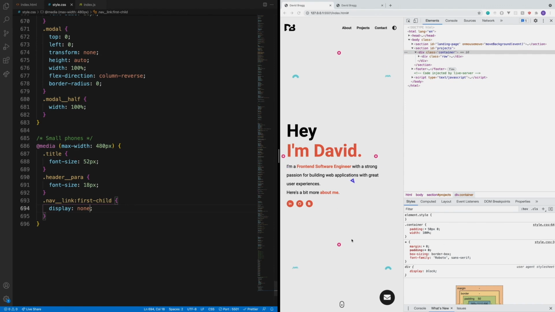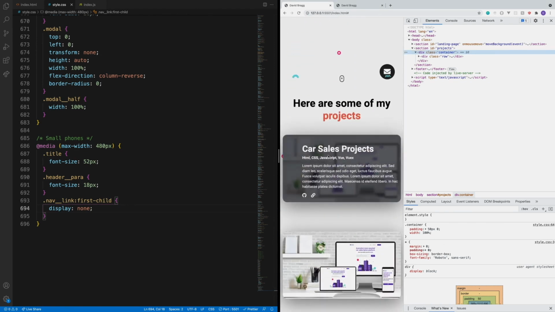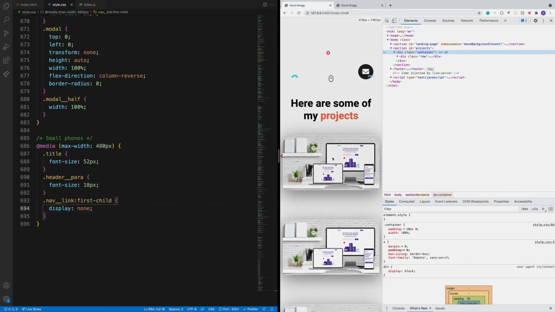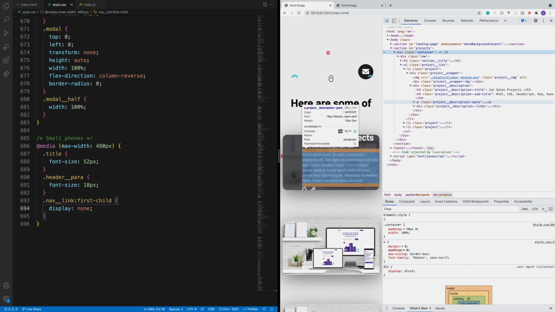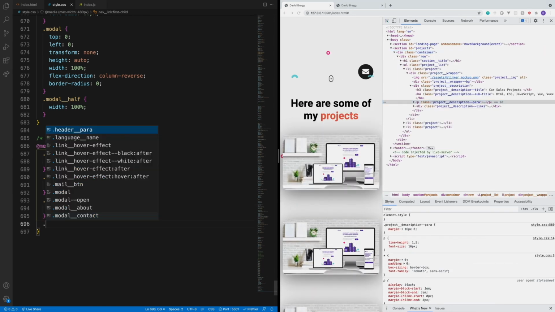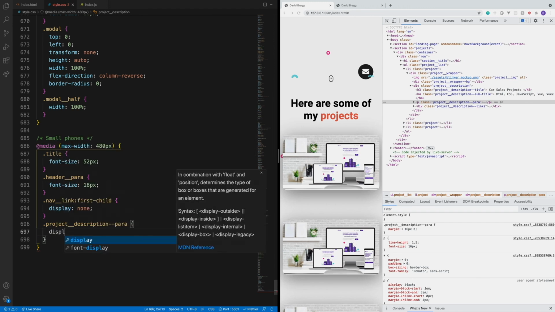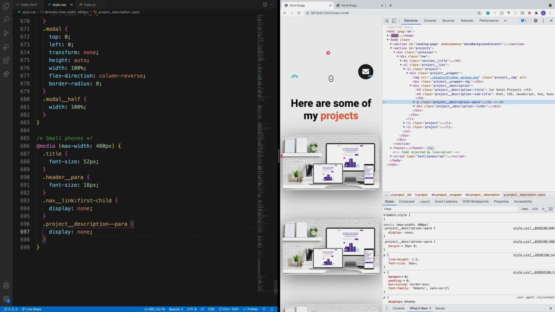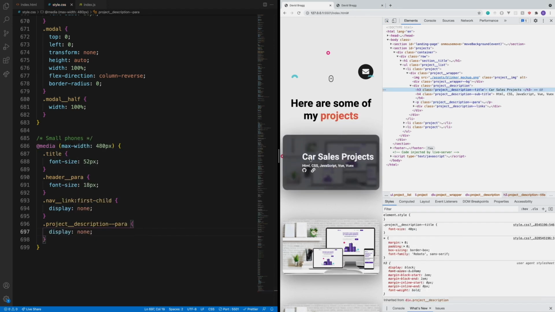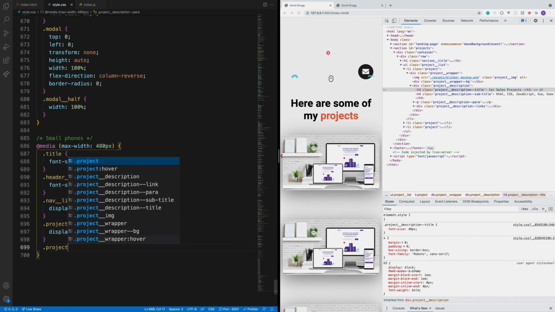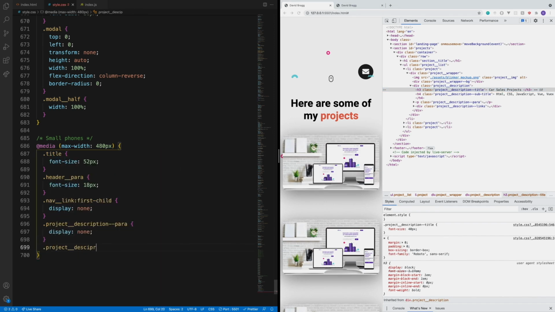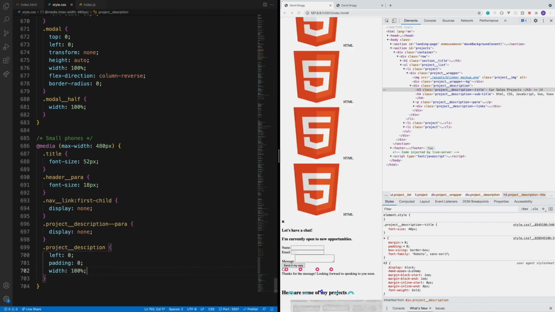So I'm pretty happy with this. Let's go down to the projects, and we're going to need to fix this. So what we're going to do, let's hide this paragraph text. So project description para, display none. See what this looks like. Looking better. Project description. We'll chuck it all the way to the left. We'll remove all the padding we had on it, and we'll make the width 100%. Let's see what this does.